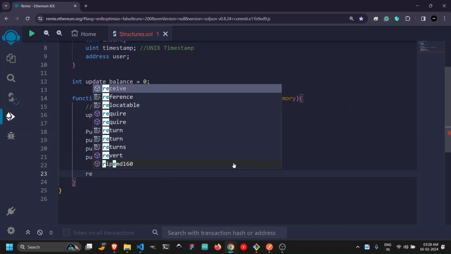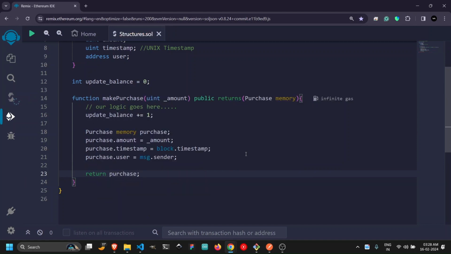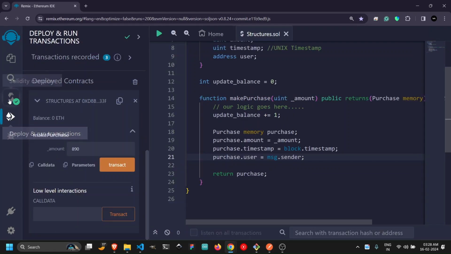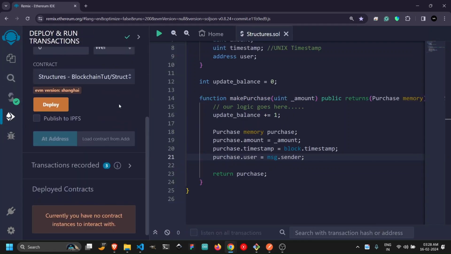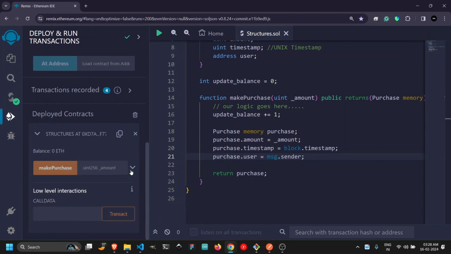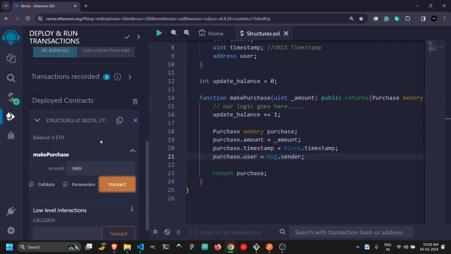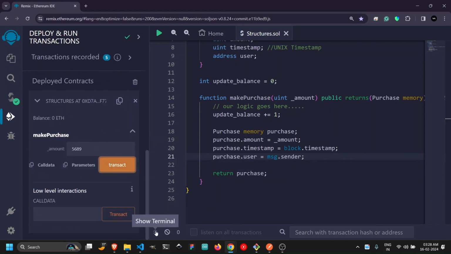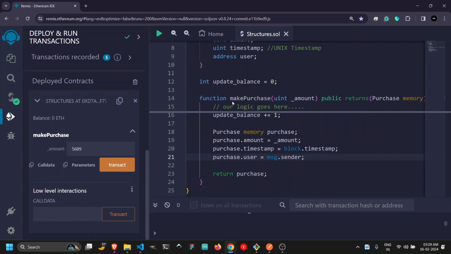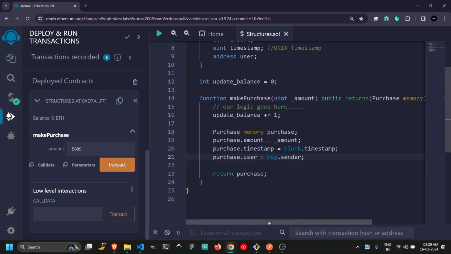So just return the purchase. So now we have our function completed. Just go and redeploy it. Click on deploy. Scroll down. Enter the amount 569. You can write anything. Transact. And just check what is the issue here. I think we have successfully executed the function, but why does it not return anything?